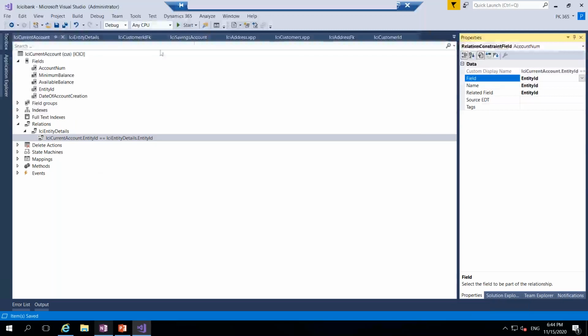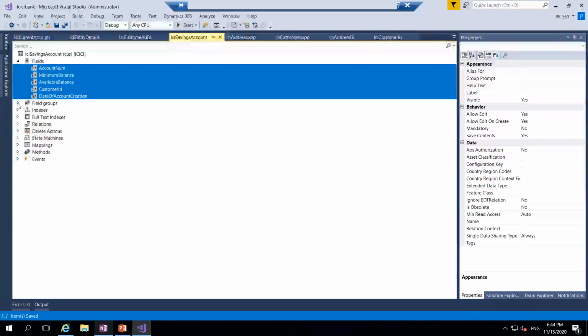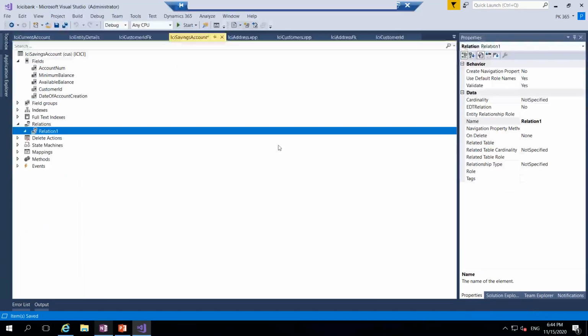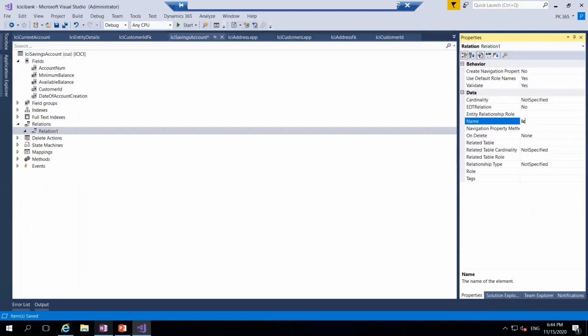So how to create? For example, if I go to savings account table now, and then I think already I have added them in the field groups. If I go to relations, create a new relation, and let's call this as ICI customer cardinality. Customer can be on the fixed account or the savings account. So what I will do is I will make it 0, 1, and related table cardinality, it will be exactly 1. Relationship type is association. Related table is ICI customer details.